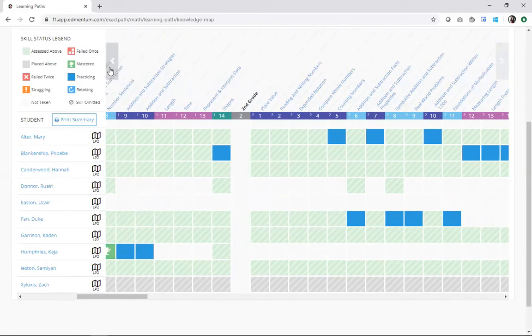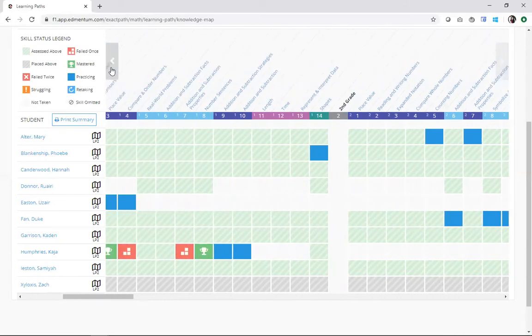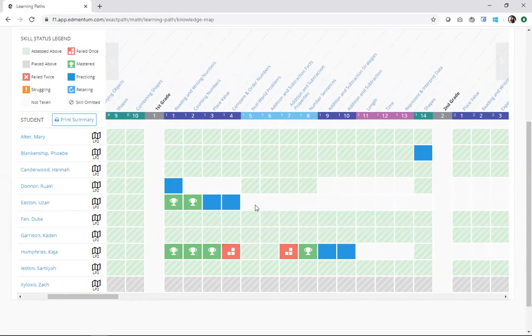In between there, that's where I start to see a lot more of these different colors. You can see a lot of different things happening here. Let's focus on some of those different colors and symbols now. Now remember, students only work on 4 skills at one time.